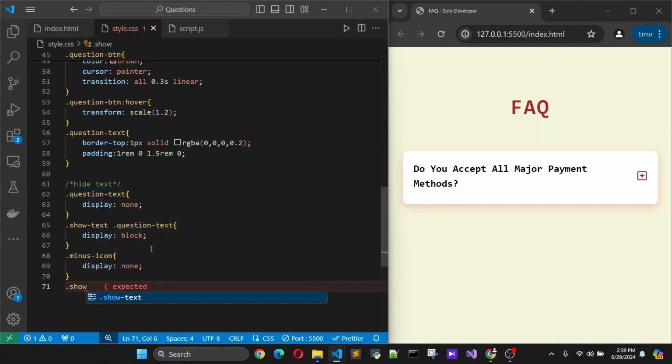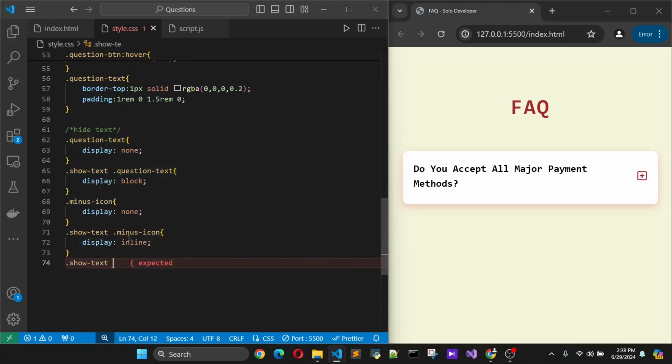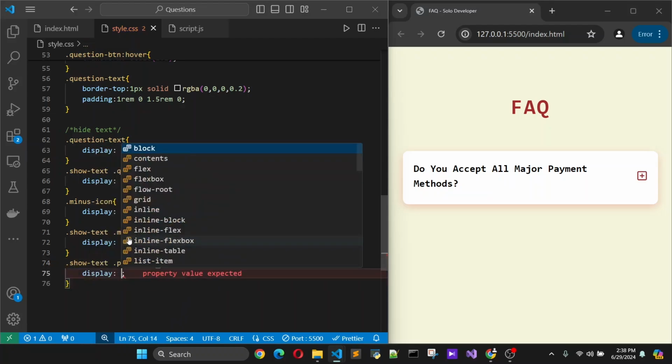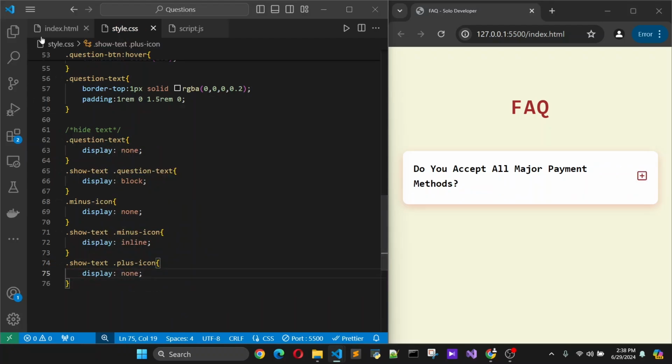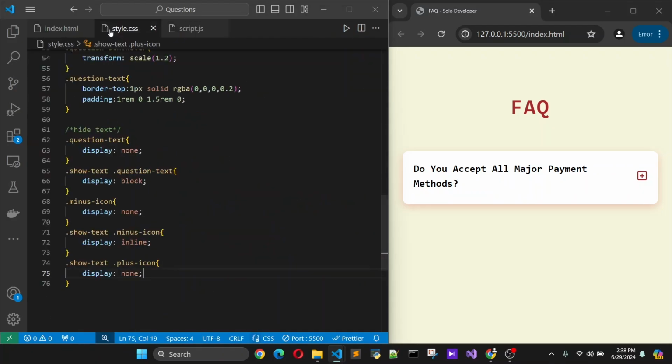And for the show text, again the minus icon will be display inline, but when it is going to show this minus icon, at that time we need to hide this plus symbol, right? So dot show text, plus icon will be display none. Okay, so we have the plus icon and minus icon class names, right? So now when I click this icon, I need to show the particular answer for this question.